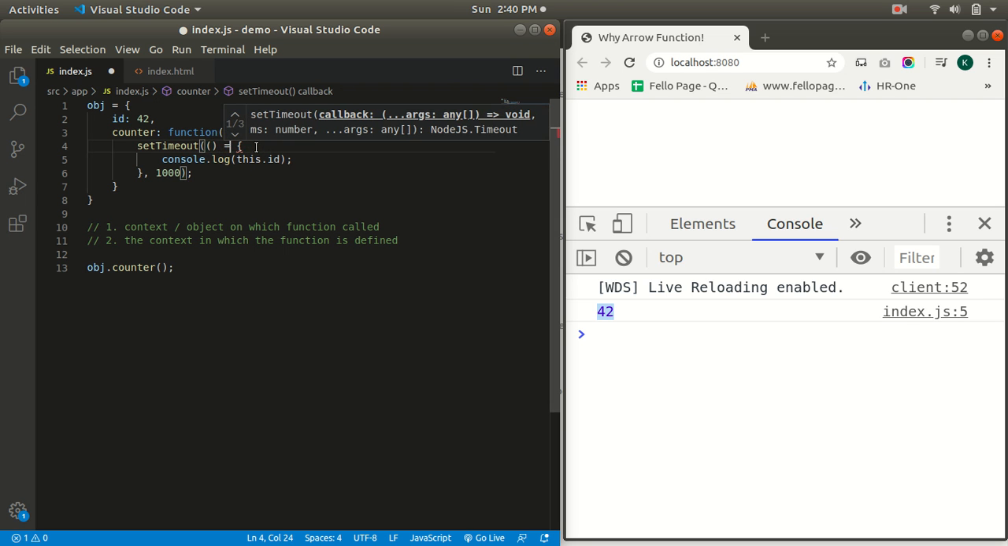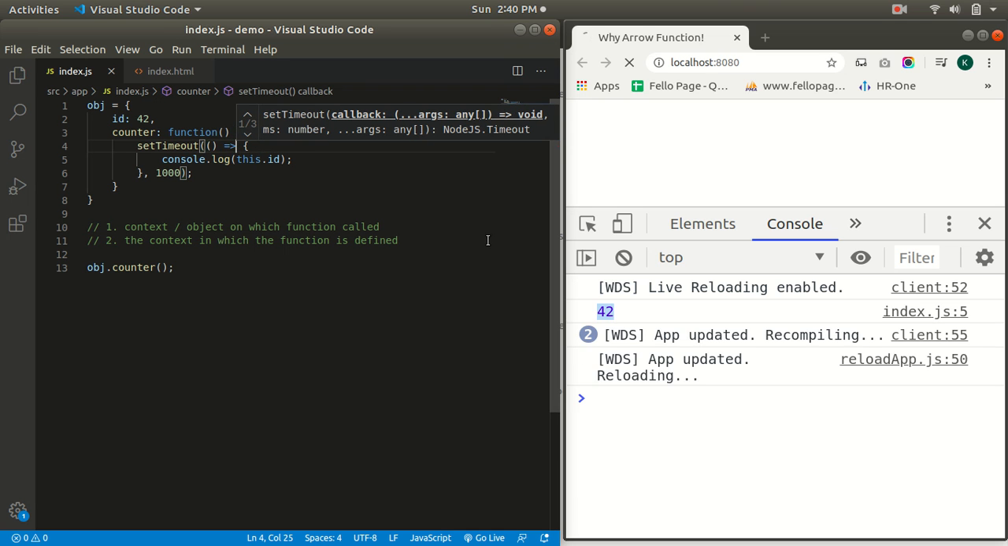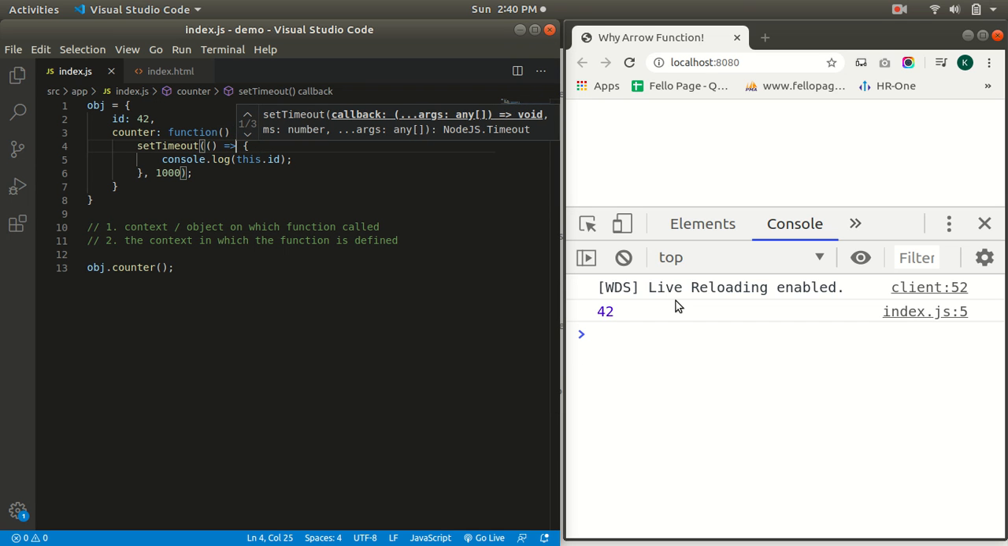The this keyword in the arrow function is lexically bound. So you can see here that we got a proper result because the this keyword in the arrow function is lexically bound. What I mean by lexically bound is that the this keyword refers to the context in which the function is defined. In which context is the function defined? In the object context. That's why this refers to this object.